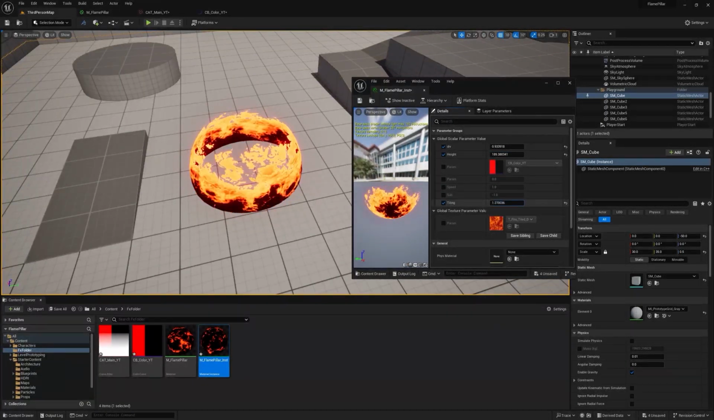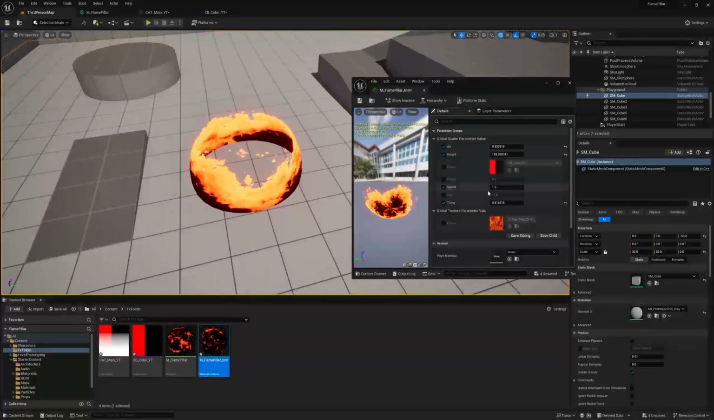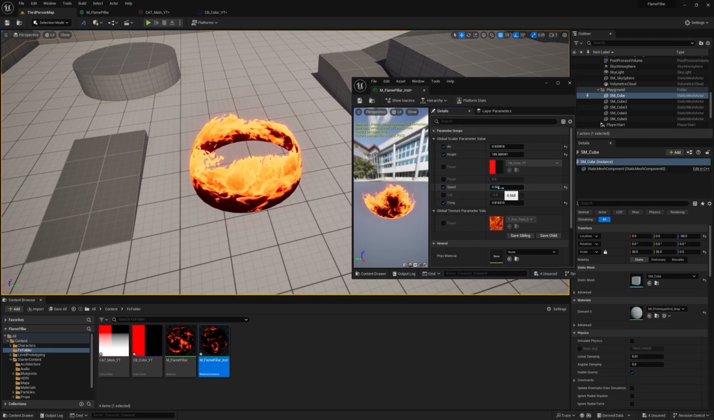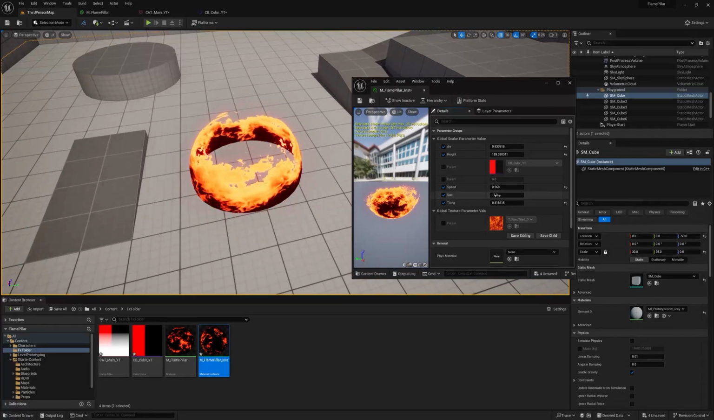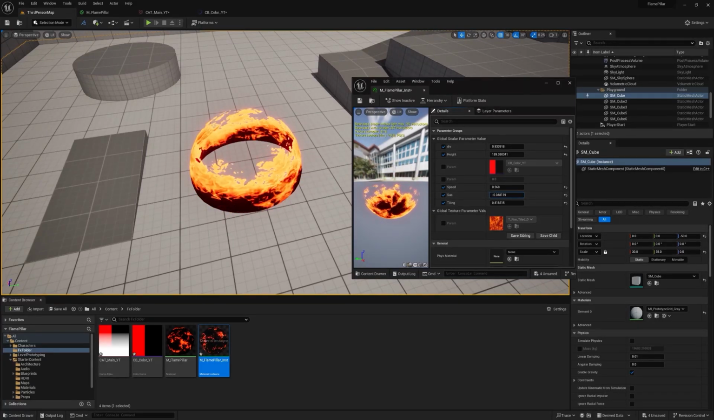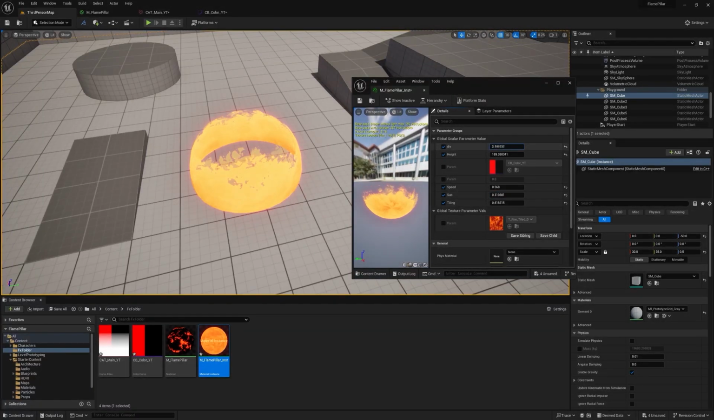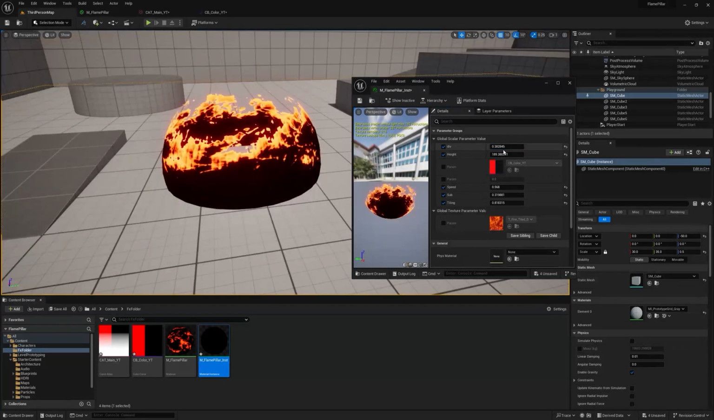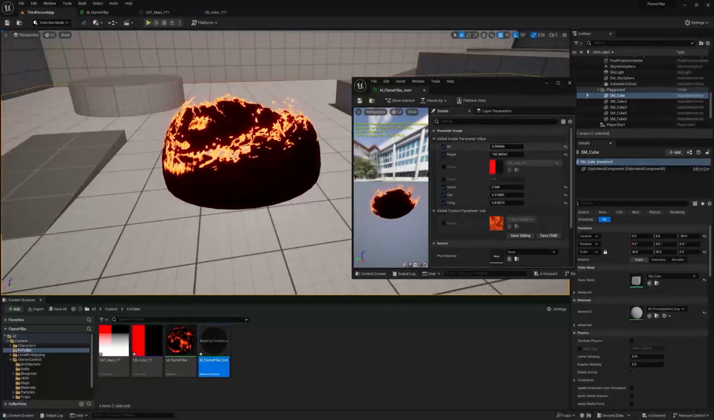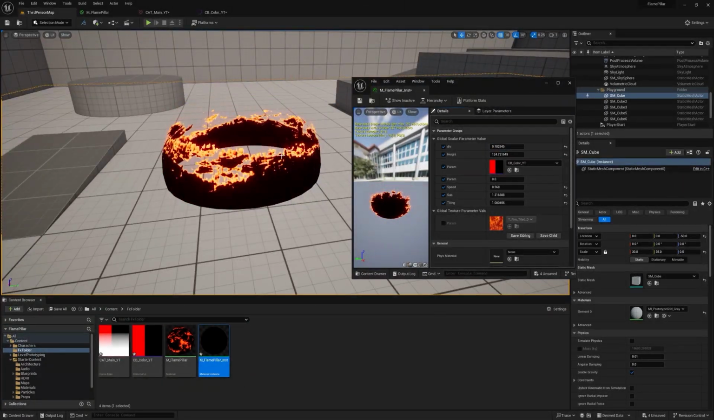And here I can also change the tiling and also change the speed to get a very different looking effect. I can also change the sub values like this, and then we can also change the division values like that to control the edges like this. So just copy these values to get this look.